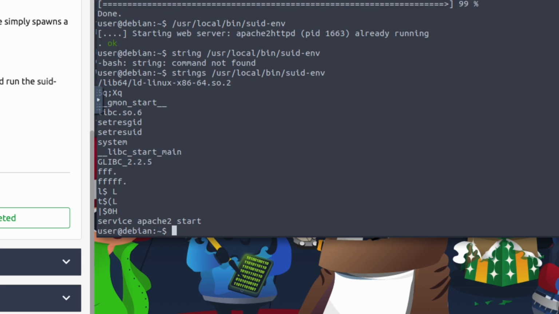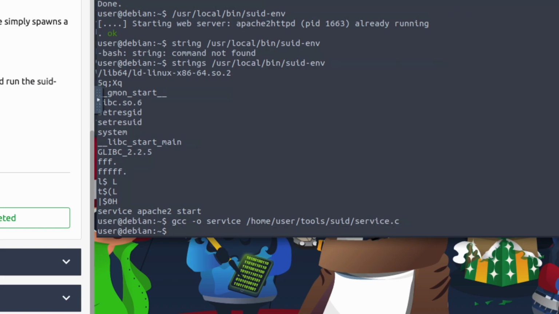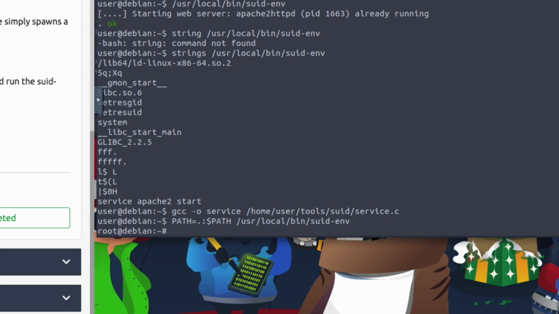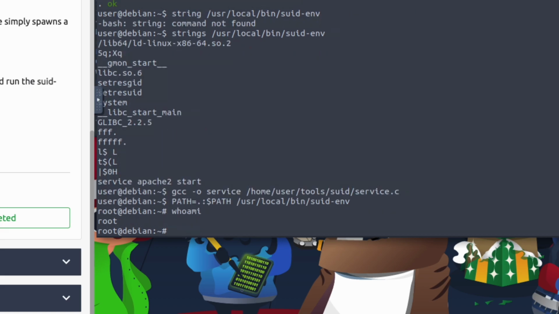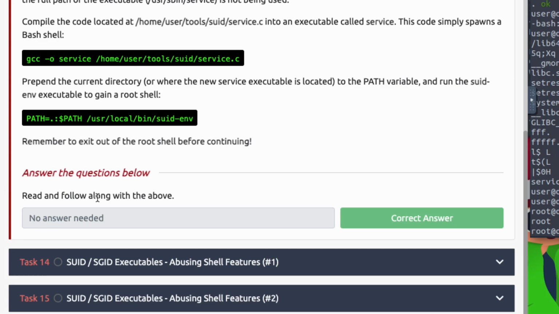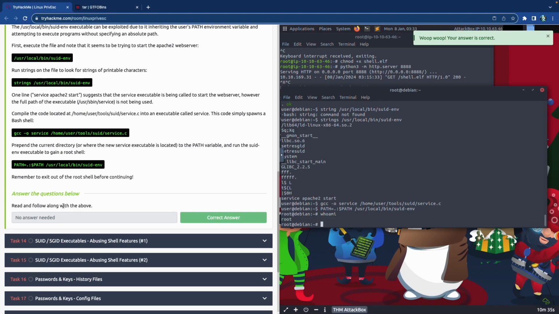So what we're going to do is take advantage of that. We're going to use GCC, the compiler for C, and create an output called service, in /home/user/tools/suid/service.c. And then we're going to prepend it to our PATH variable and run /usr/local/bin/suid-env, and that should be fine. And we are now root. Very good, just like that, completed. Nicely done.